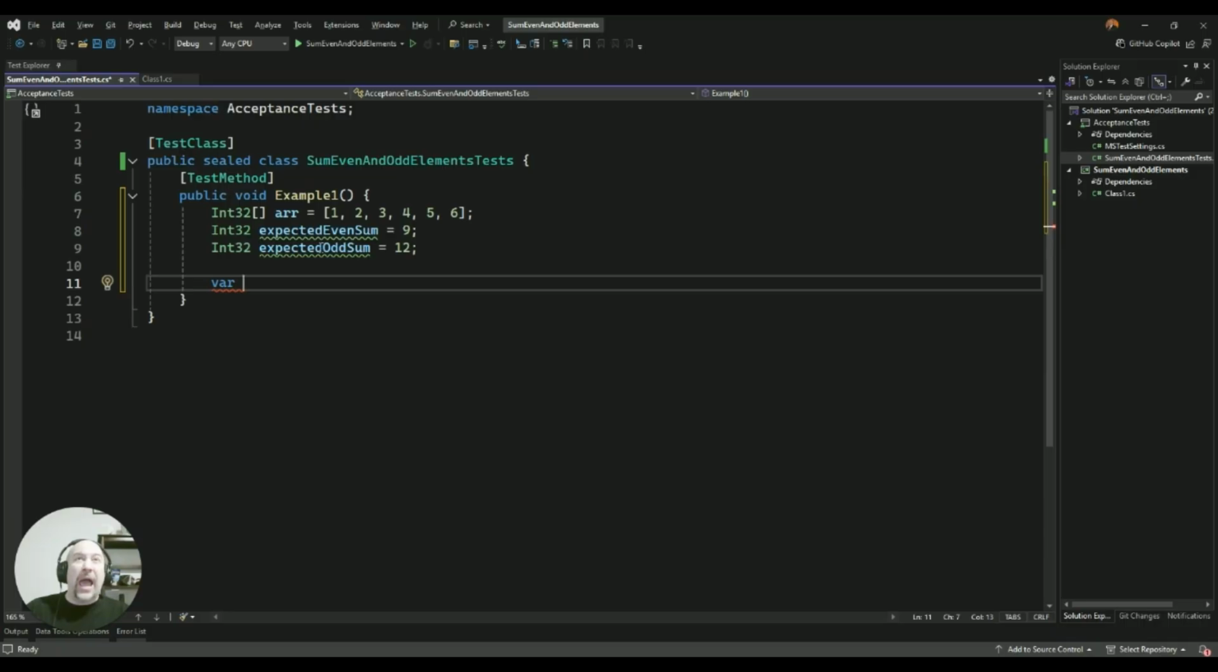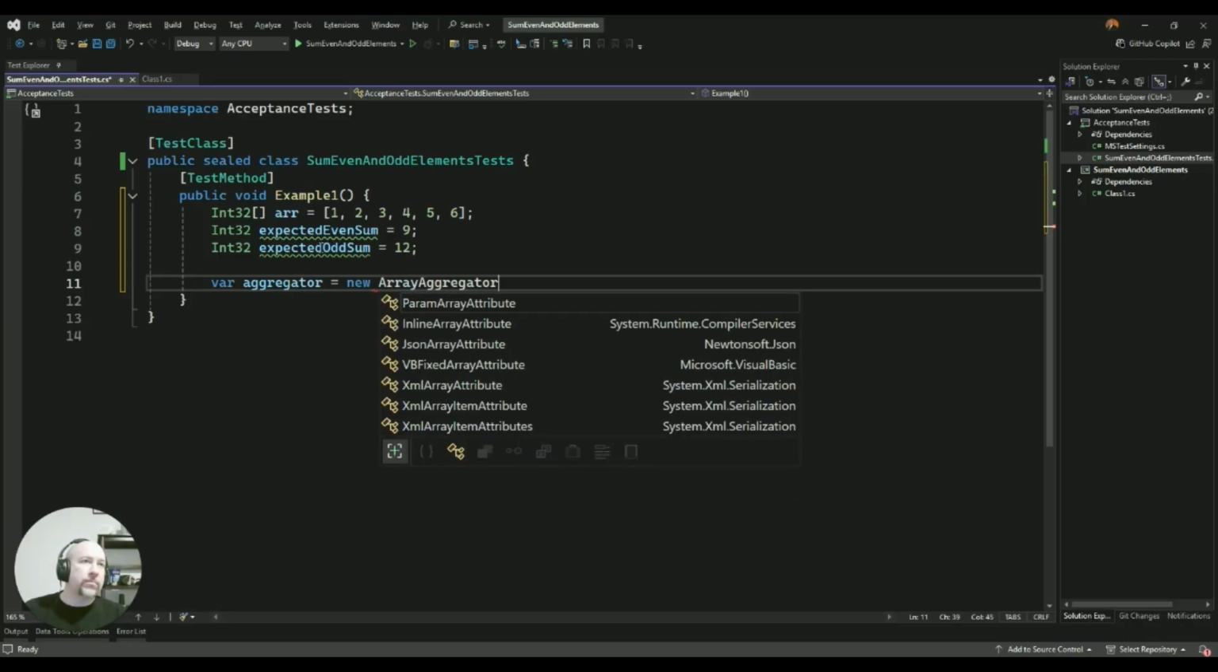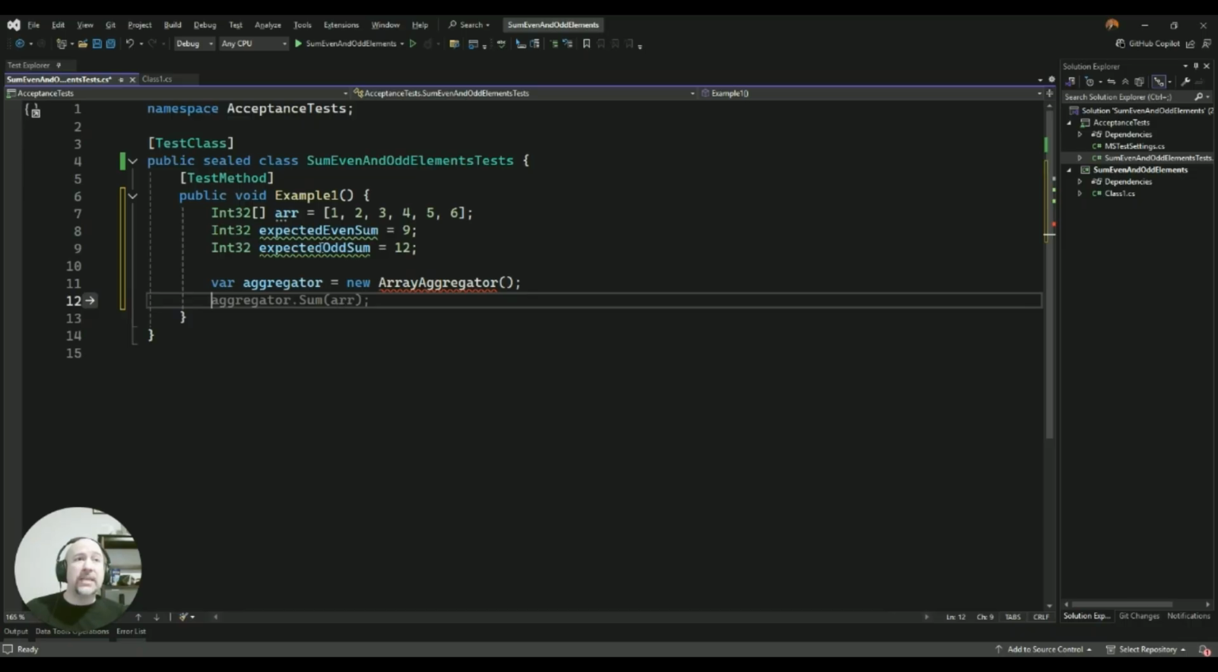So it's an array aggregator, an array calculator. Either one would work. I haven't used the word aggregator in a while, so let's use aggregator. Seems like an interesting word. So this will be our aggregator, a new array aggregator. Now we're going to get the result.